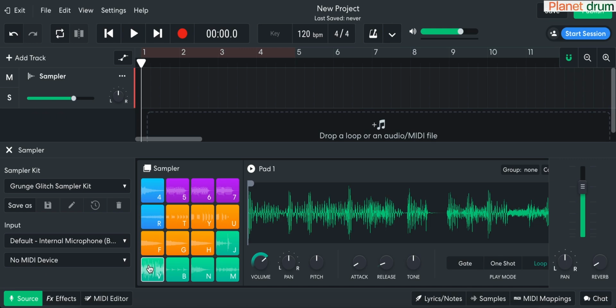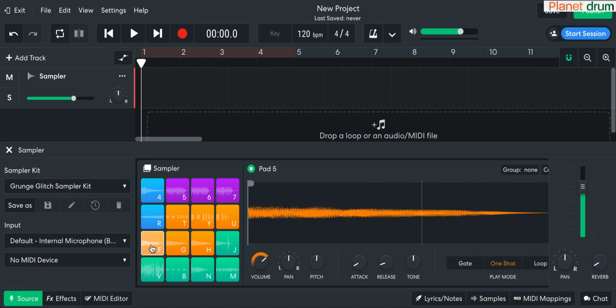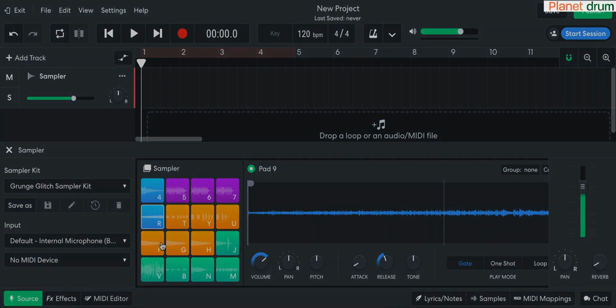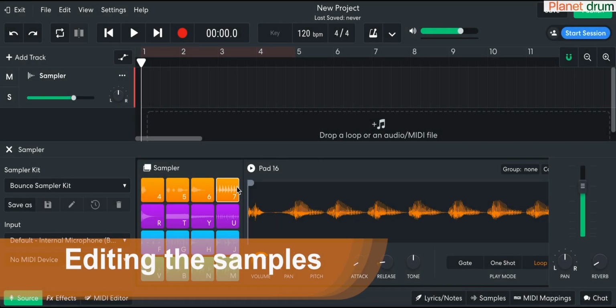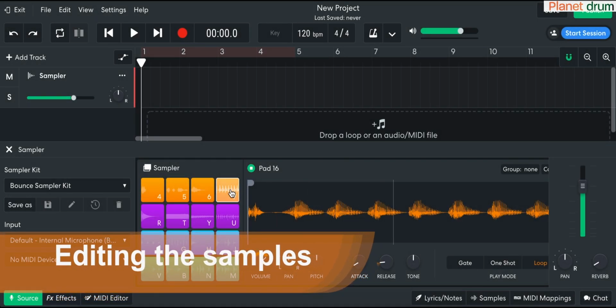To play the samples, you can use your mouse to click on them. You can also use your QWERTY keyboard or your MIDI keyboard. Once you are familiar with playing the sampler kit, we can move on to editing the samples.